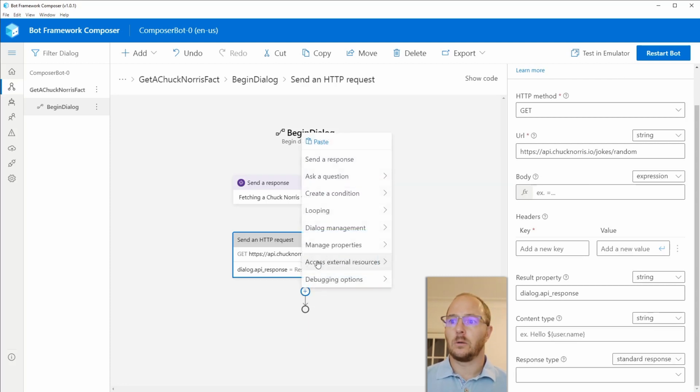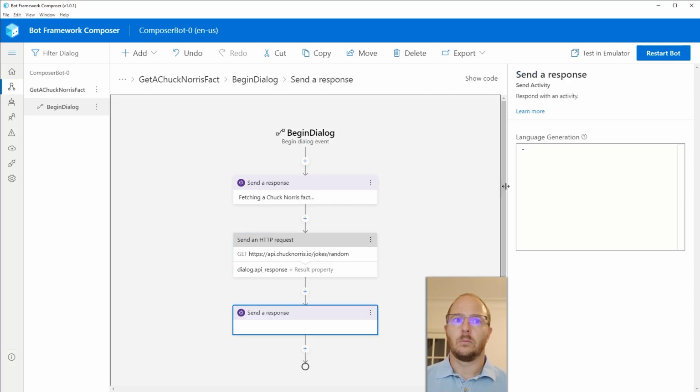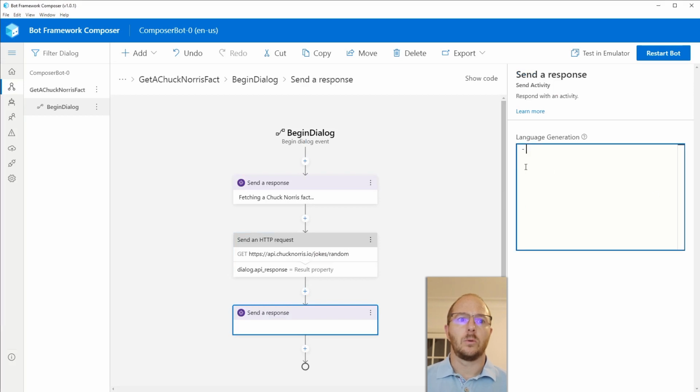Okay, so that's right. It's gone to fetch the joke from the Chuck Norris API. It's stored that into a response. Obviously, to display that back to the user, we have to put that inside an actual response that we send back from the bot.